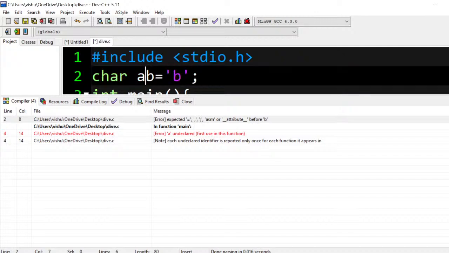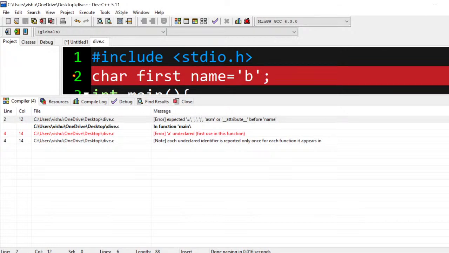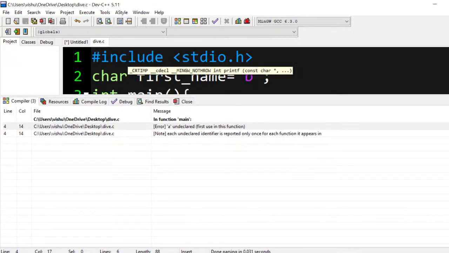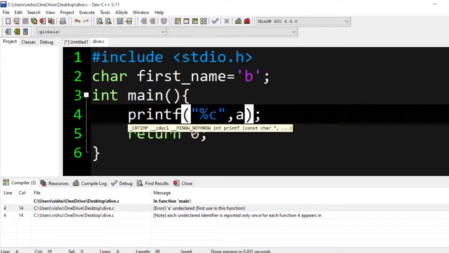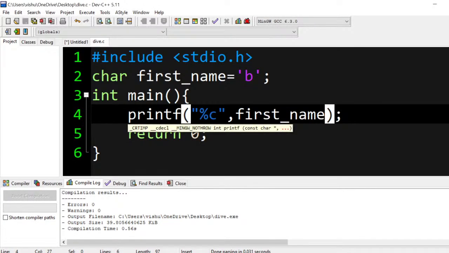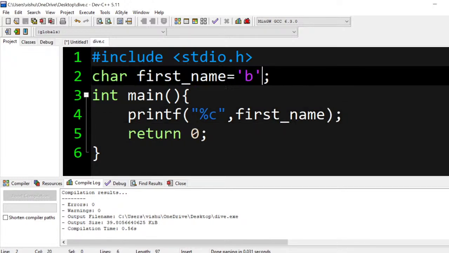If you have a space, suppose I want to store somebody's name. I want to store first name equal to B. What will happen? It gives an error. So we can manage with this. Here also you have to give the first name only. Now it says B. Previously we declared A, so it will look for A. Here we have declared first name and it does not have A, so it searches for A and gives an error.